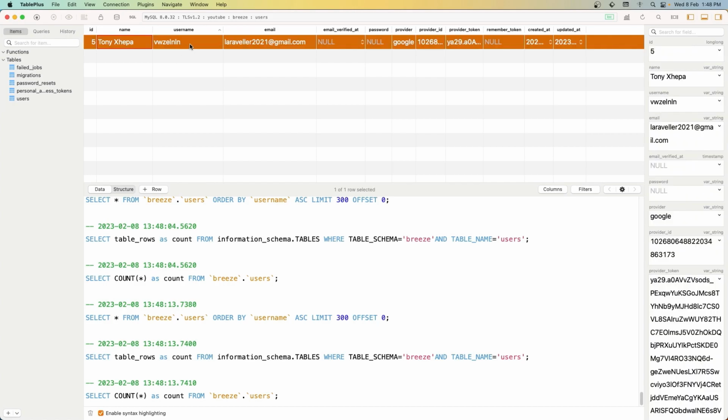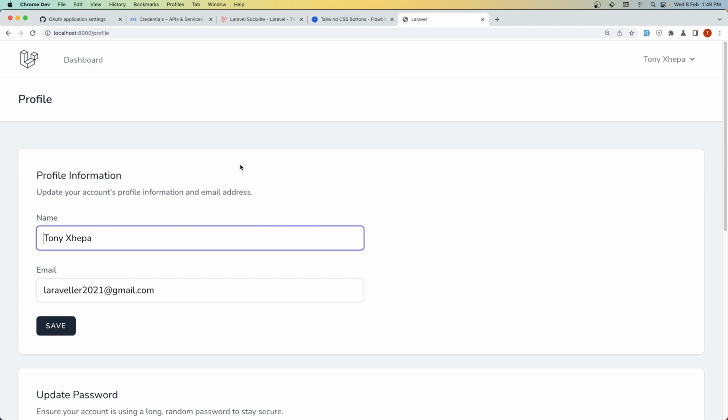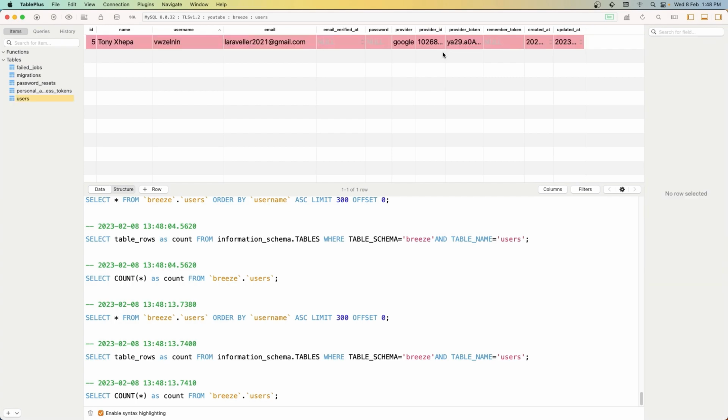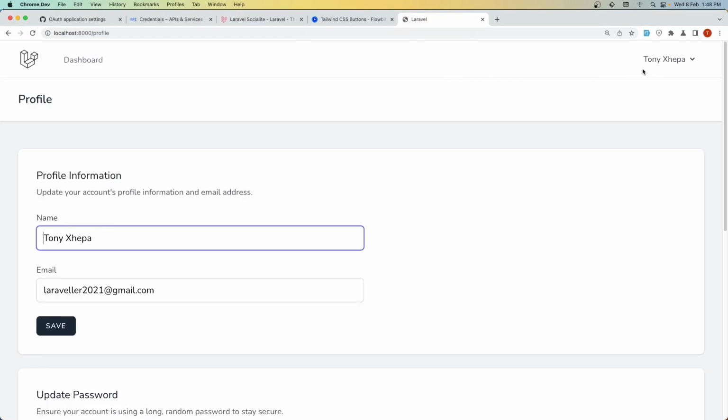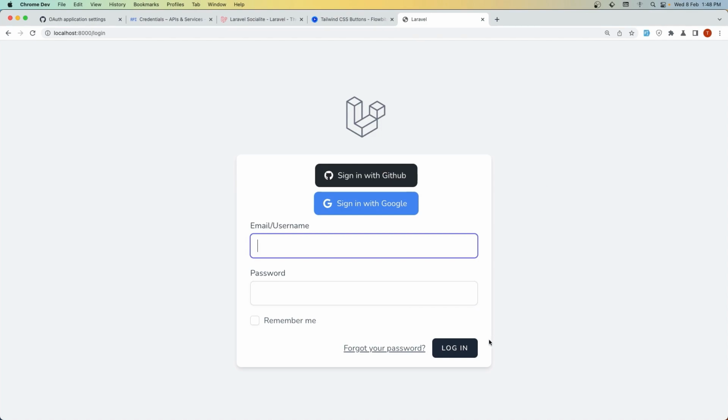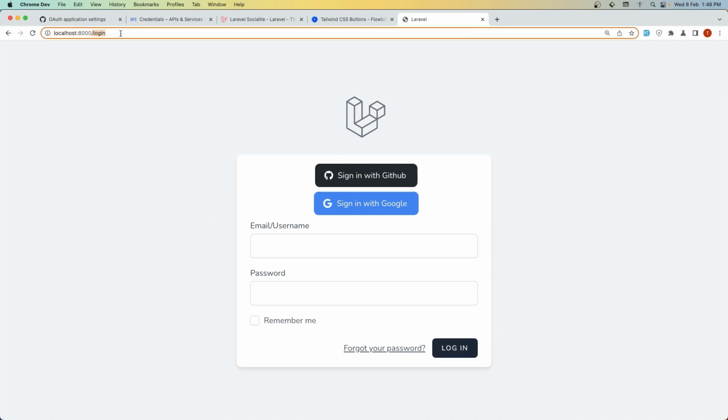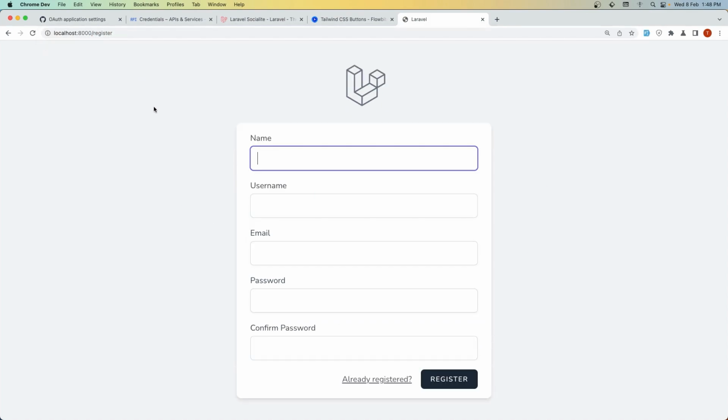Okay, refresh. Now for the username, we have this username generated from that method we created. Okay, the provider is Google, and the provider ID is this ID, provider token is this token. Okay, let's also delete this one. And what I'm going to do is, so if I refresh, we don't have a user.